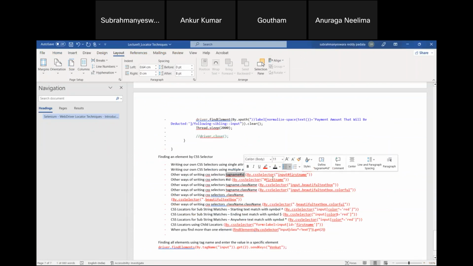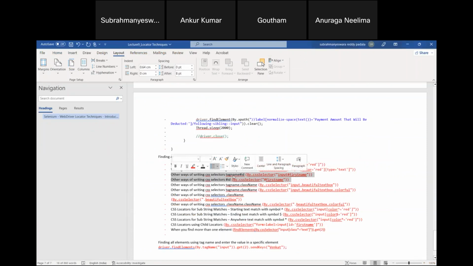The next way is we can use tag name hash id. Just remember these two things. Tag name hash id, or only hash symbol and id, if we have the id attribute. If we don't have the id attribute, you cannot use this one. But if you have the id attribute, then we can use tag name hash id or simply hash symbol and id.